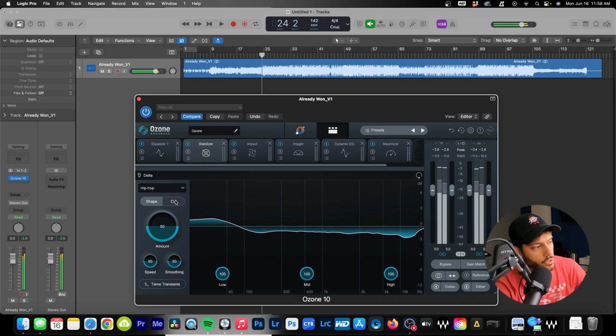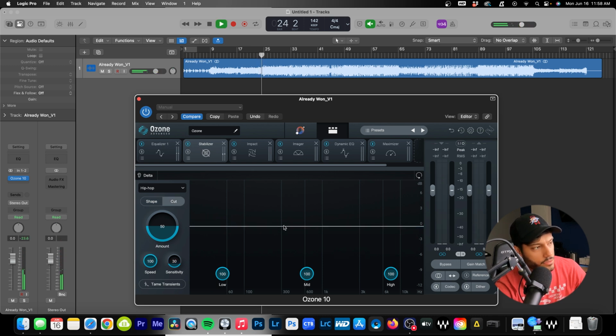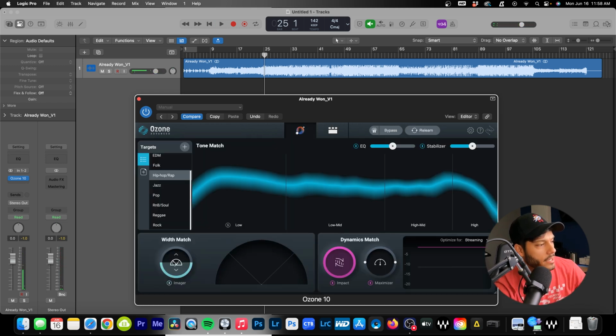I'm on my knees. So typically I'll just keep it at cut just because we'll add some of that low end later. Okay? So boom, very nice. Right here is the width, so you can add some width to your song. I like to add just a little bit more.